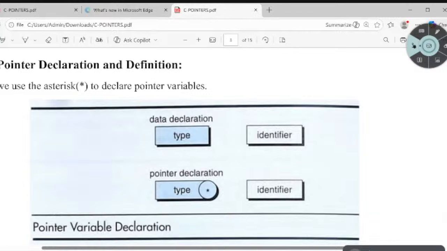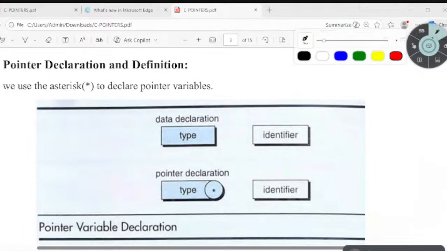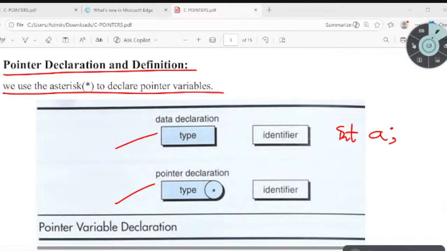Just heading pointer declaration, just a small difference. Okay, don't make noise.